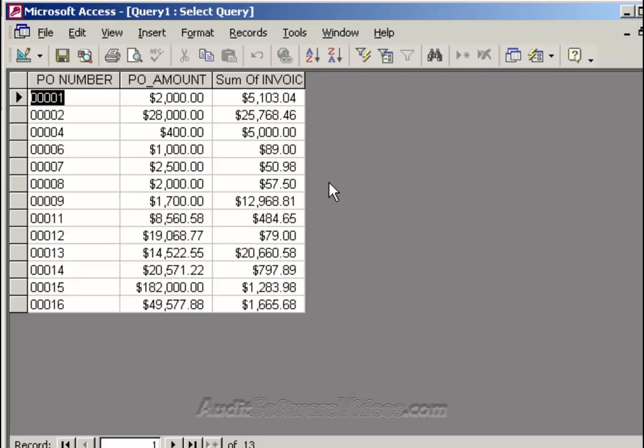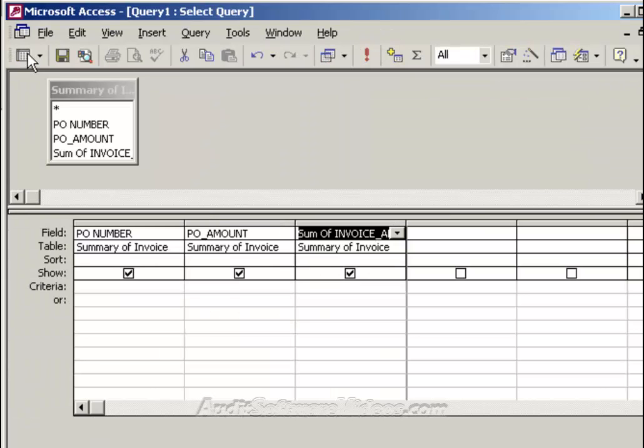We will return to the Design view to continue designing our query. Clicking on the first button on the Query toolbar will quickly take us back to this view. We only wish to view records where the sum of the invoice amount is greater than the PO amount. In the Sum of the Invoice Amount column, we will add criteria to the criteria row in the grid.